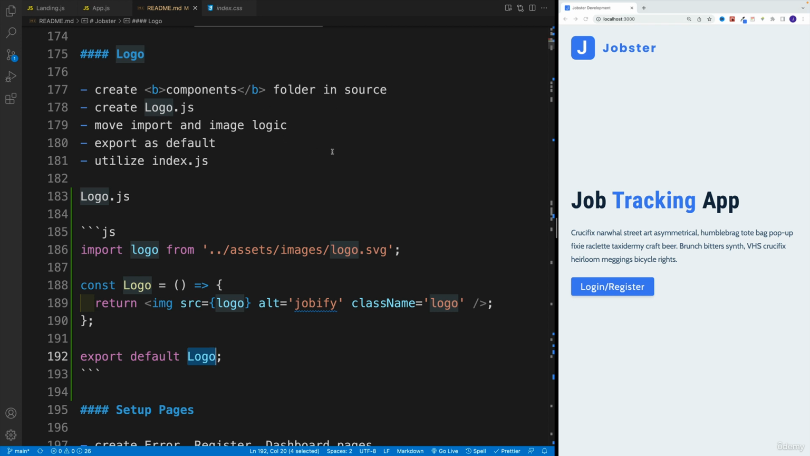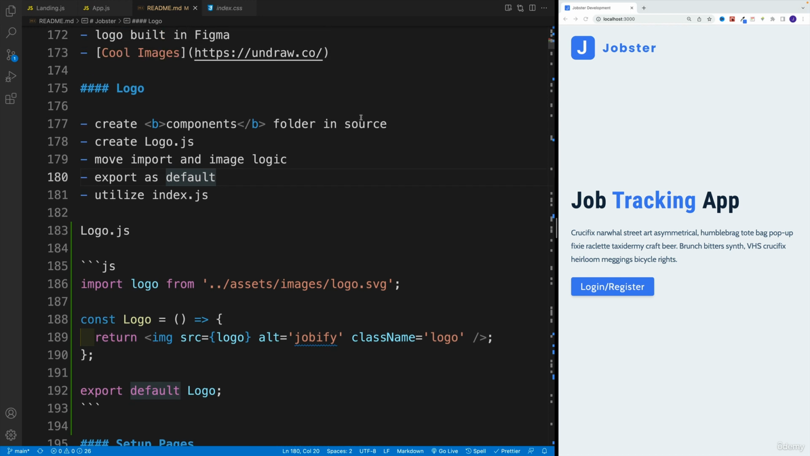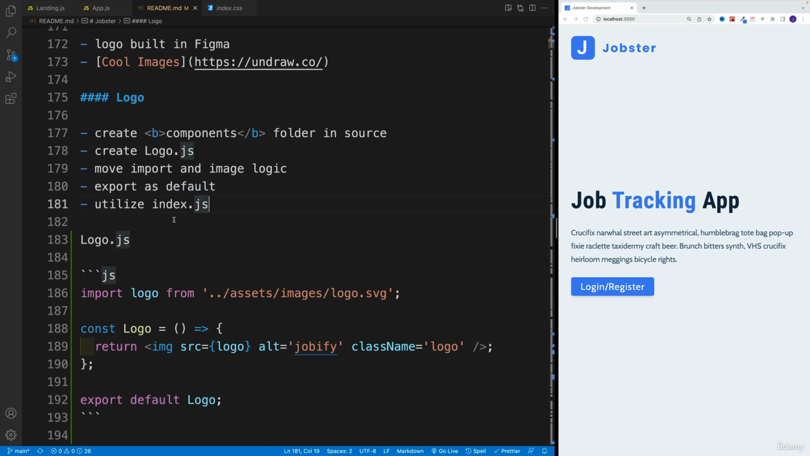Now, also in the components, since there's going to be quite a few components, I'll set up index.js, and in there, I'll import all the components that are in the components folder, and I'll export them from the index.js. And you'll see why it's better in the long run.